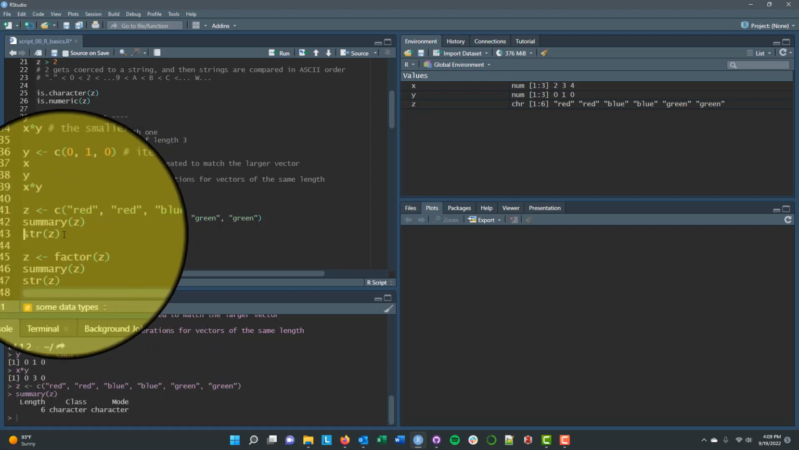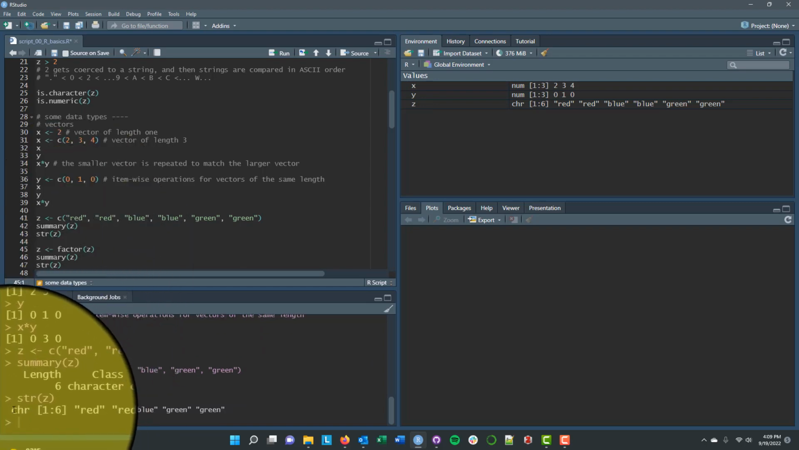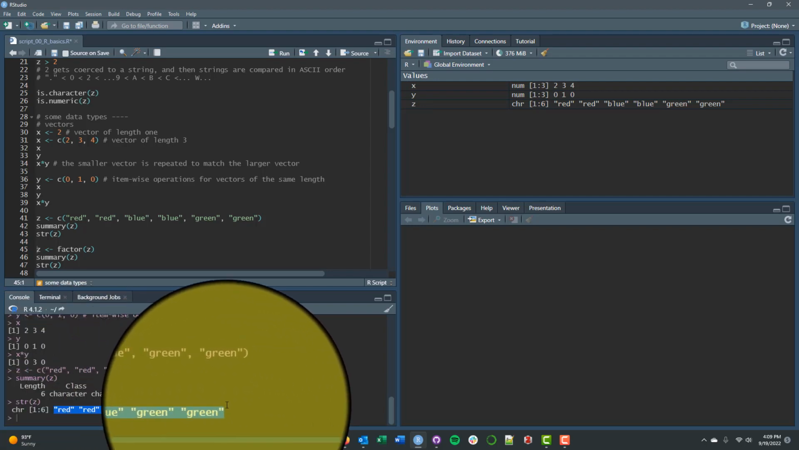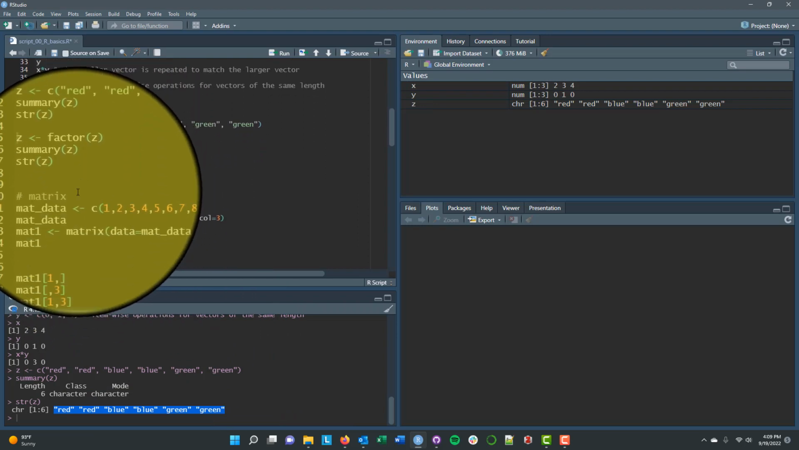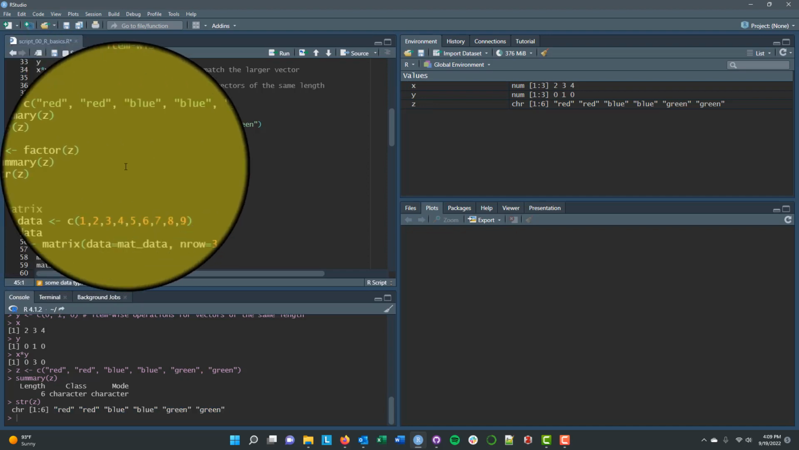Another thing I can do is look at the structure of z using the str command. That's going to tell me something really similar. It is a character with 6 observations, going from 1 to 6. And because this is relatively small, it prints all of them to the screen. If my vector was a lot bigger, it would probably cut it off so you wouldn't see all of them at once. But now let's coerce z into a factor, which is another type of string.